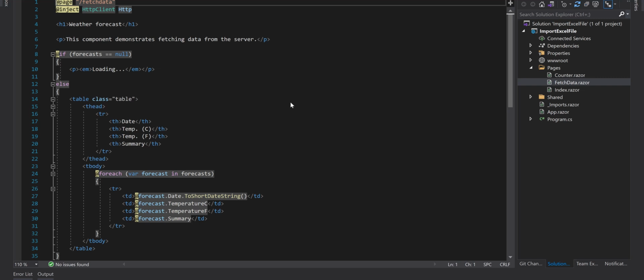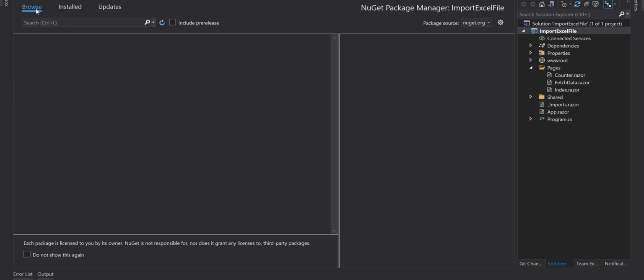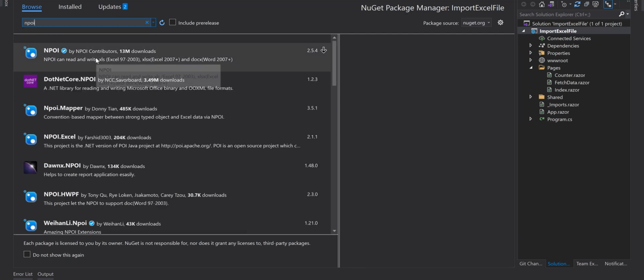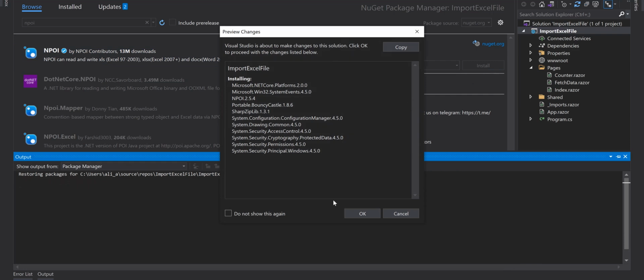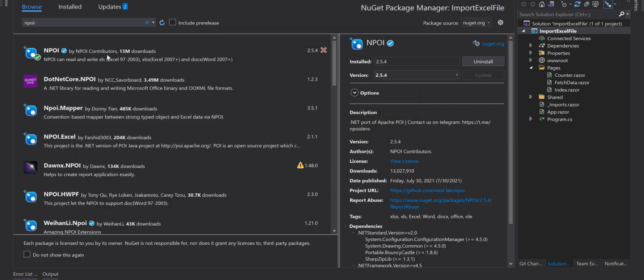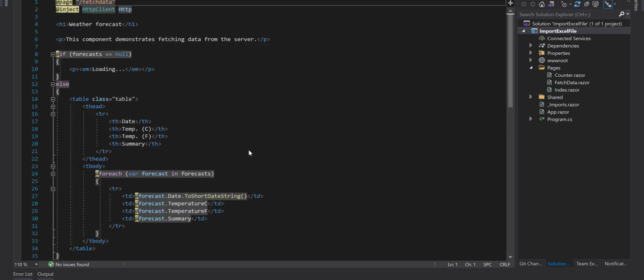So if you want to use a free NuGet package, what I would suggest is using NPOI. Right click on the project, choose manage NuGet packages, go to browse and look for NPOI. It's this one. This is a package which is free and helps you to import different types of Excel files. I choose the latest stable version and click on install. Okay, it's done and installed in my project. Close the NuGet package screen, and now we can start coding here.